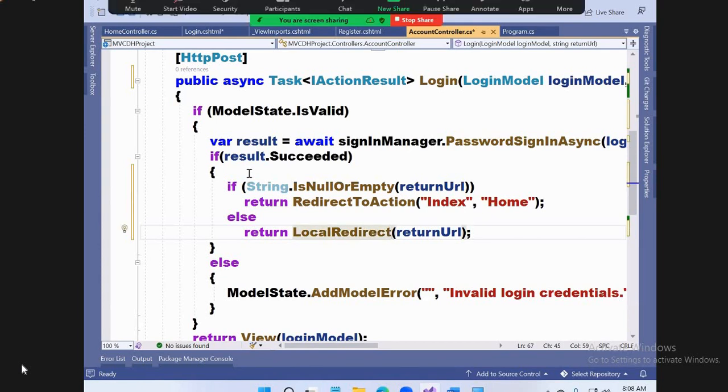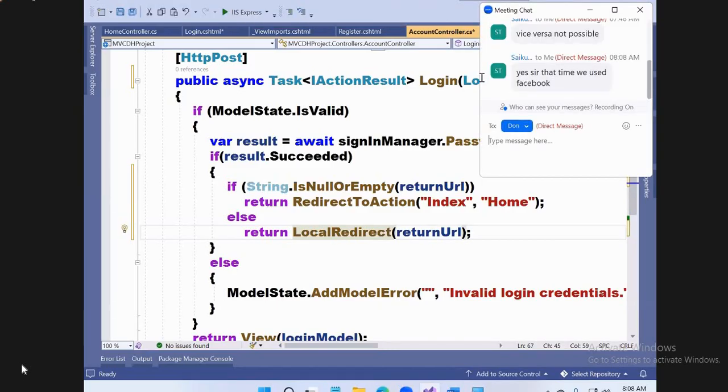Only within the site. It cannot redirect you out of the site. Within the site only, the redirection will be happening for you. That is what we call a local redirect. That time we redirected to Facebook, Twitter, Google, I showed you. But when I say local redirect, it will redirect you only within the site.